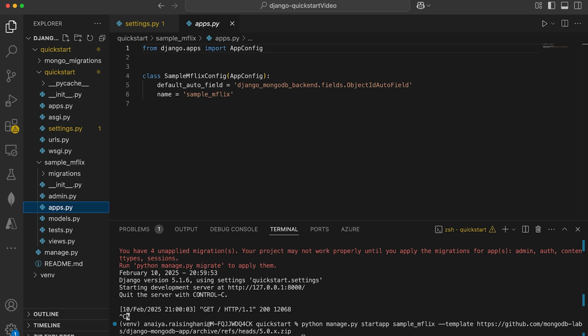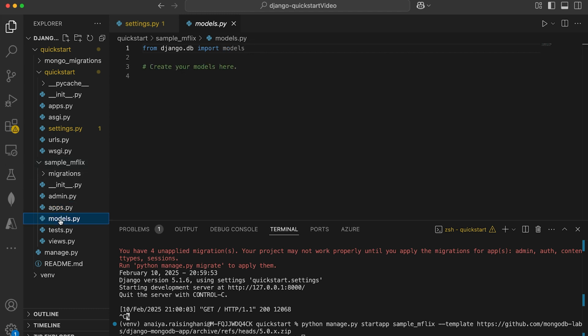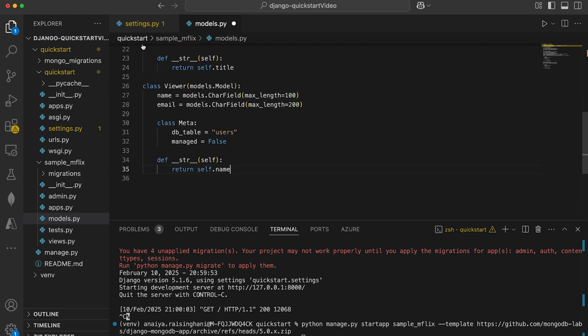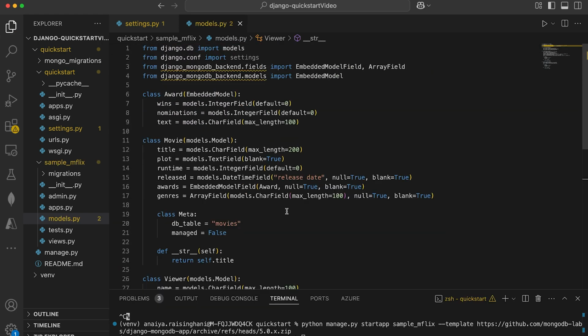So now we are going to create models for our movie, viewer, and award data. To create data models, all we have to do is open up our models.py file that is inside of this newly developed sample mflix directory. And then we want to replace all of this code with this code that I am copying and pasting directly from the Quickstart that I will have posted in the description box below. So here it is. Just going to save that.